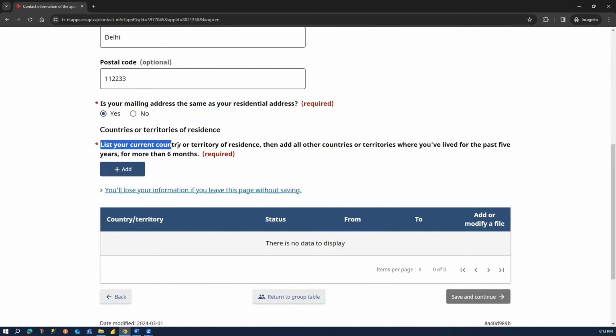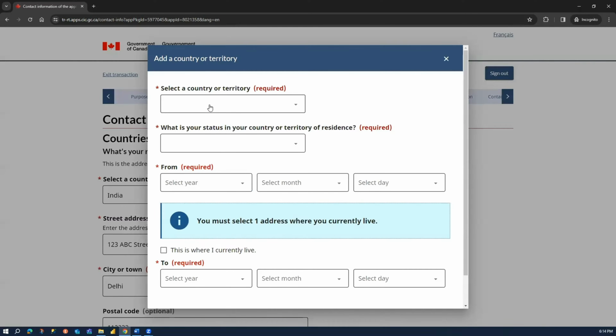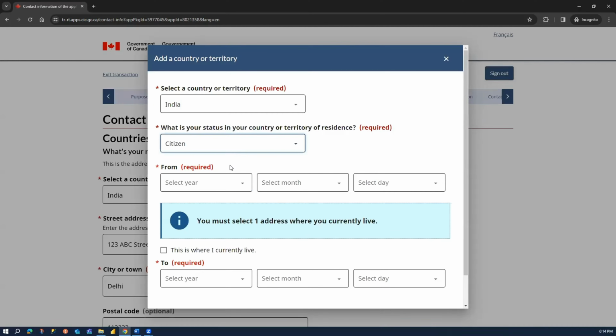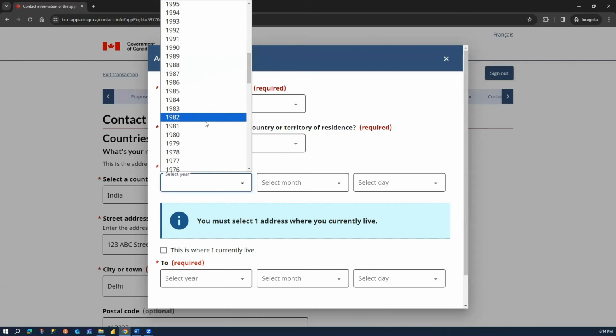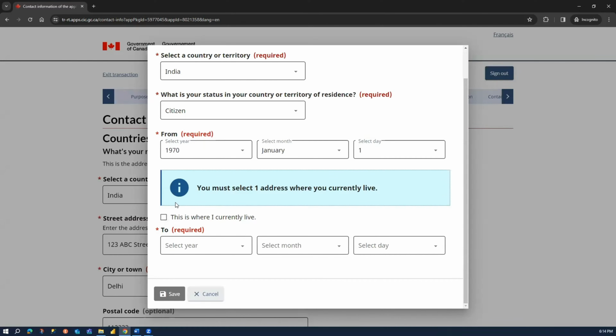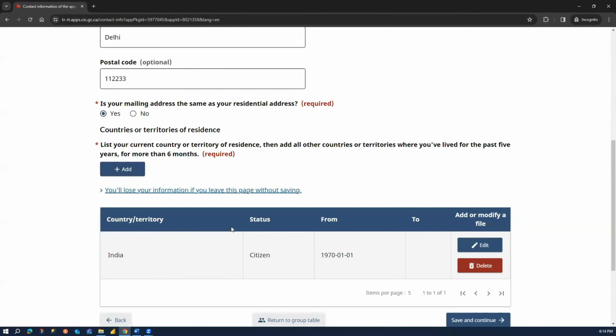So you have to list your current country or territory of residence and then add all the previous countries and territories you have lived in the past 5 years. So for my father, it will be just India. I'll say India. What was your status? So he is a citizen in this country. So I will select his date of birth again. And this is where he lives. So I'll select this option and click on save.